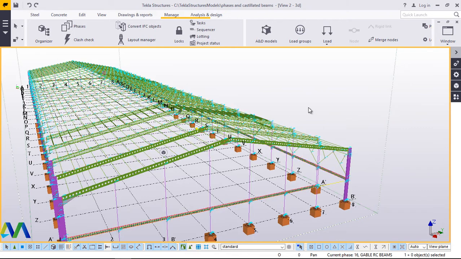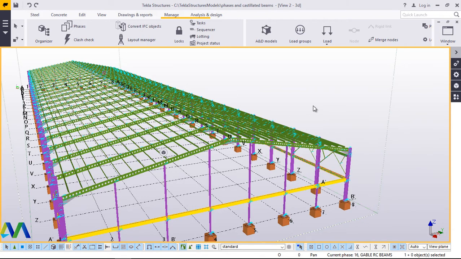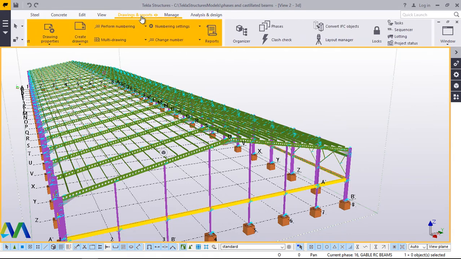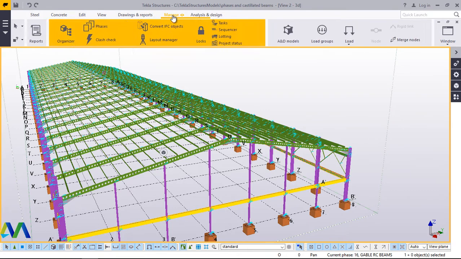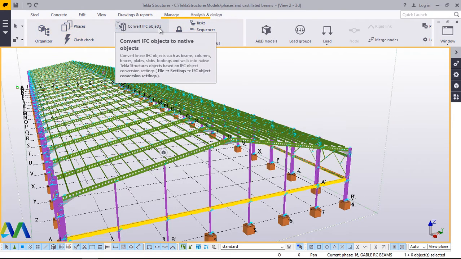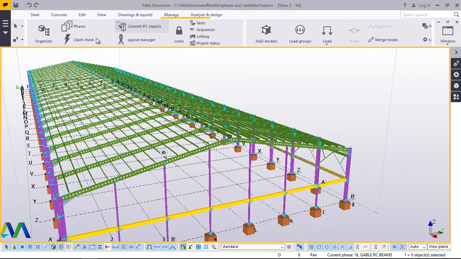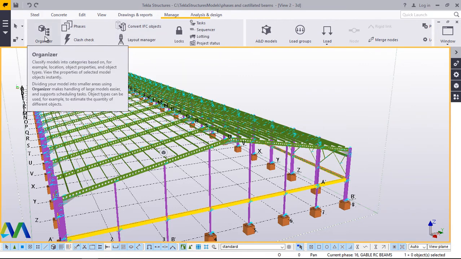Now, having opened the model, this one here, I'll go straight to Manage. You'll find that under Manage, in the previous presentation, I was accessing Phase Manager under Drawings and Reports. It's also possible to access Phase Manager, Organizer, or Clash Check under Manage.